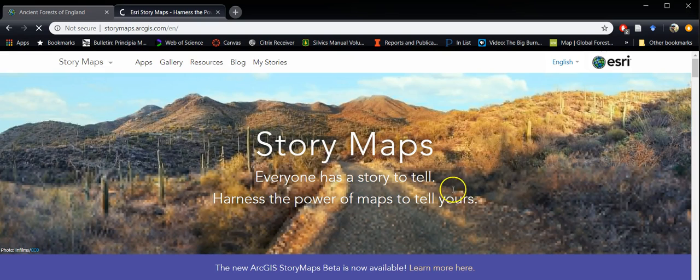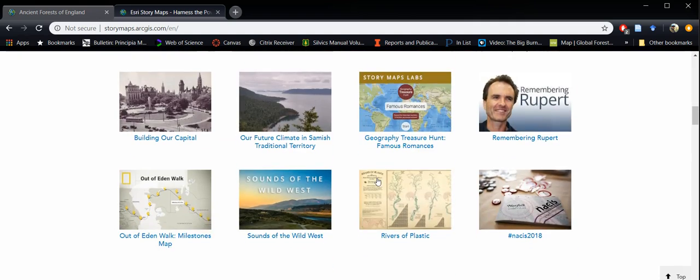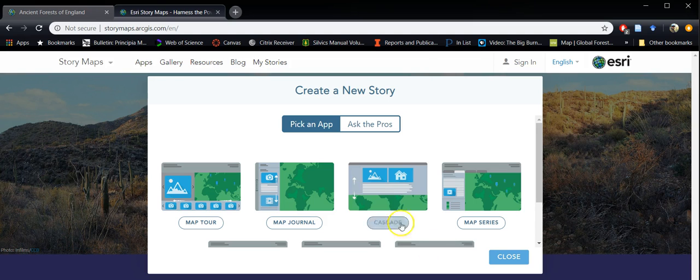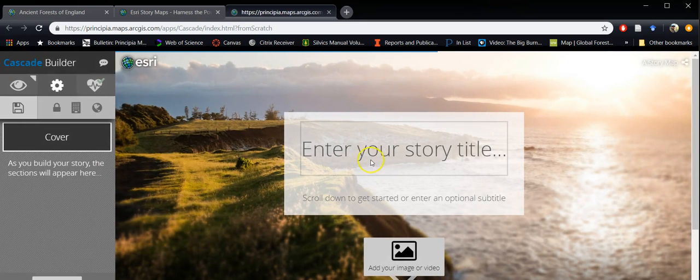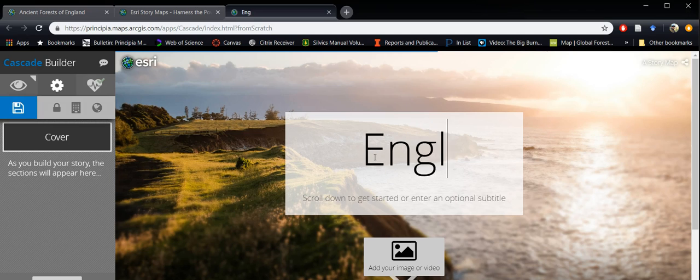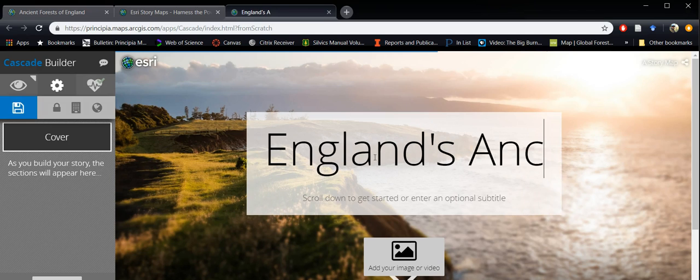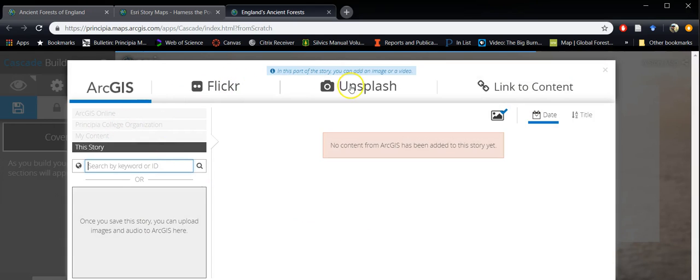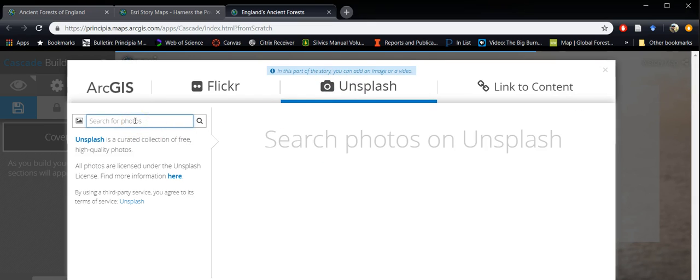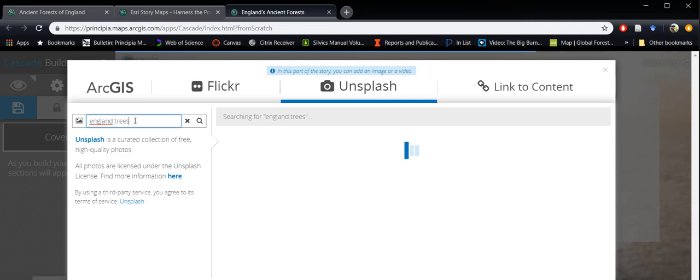And this is where I'm going to tell my story. So I'm going to scroll down until I get to create story. Now I'm going to create a cascade. And continue to cascade builder. So I'm going to call this England's Ancient Forests. Okay, and I'm going to change the image. I'm going to go to, let's go to Unsplash. I'm going to search for photos. England trees. Let's see what comes up.